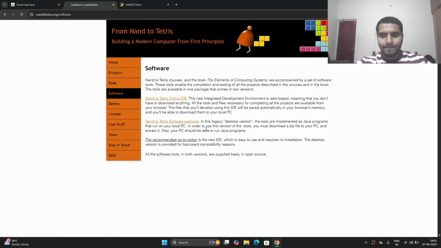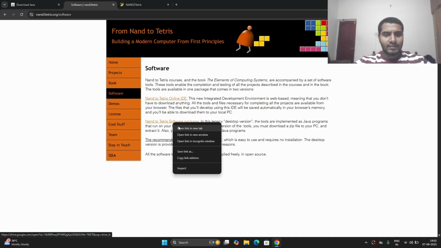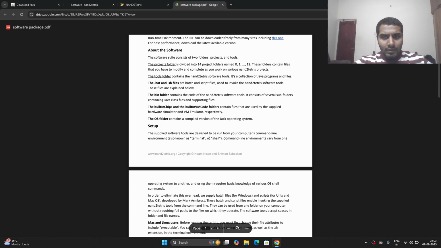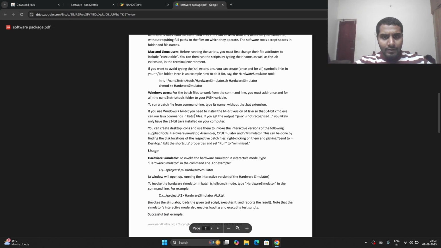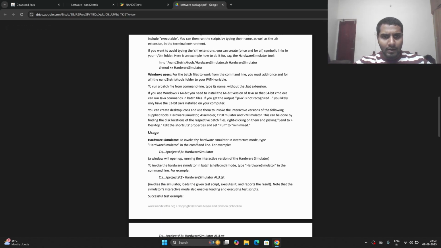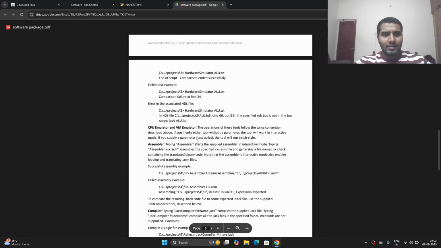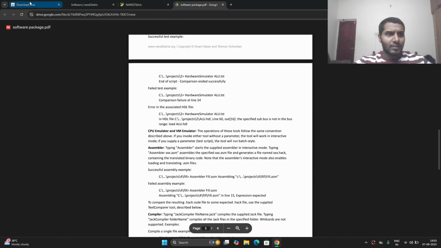So there's this. This is the legacy desktop version. Tools are implemented as Java programs that run on your local PC. In order to use this version, you must be able to run Java programs. So let's see which minimum Java version we need. Okay, Windows users. There's no proper minimum version. I think a modern Java should be fine.